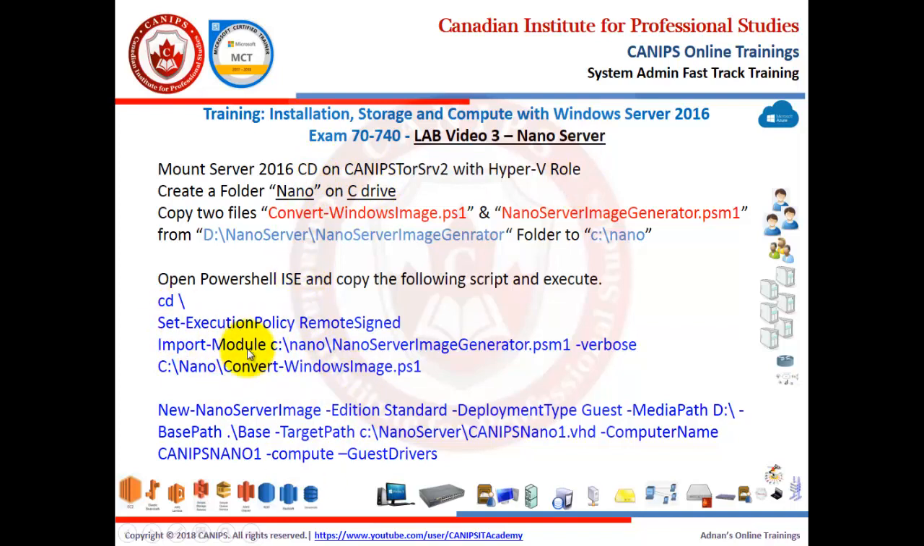because we need to run this script on Server number 2, where we are making the disk of Nano server. So create a folder called Nano on C drive, and then copy the 2 files, convert Windows image file and this file from this location, which is on the C drive, and we'll copy these 2 files into this new folder. We're gonna have these 2 files here.